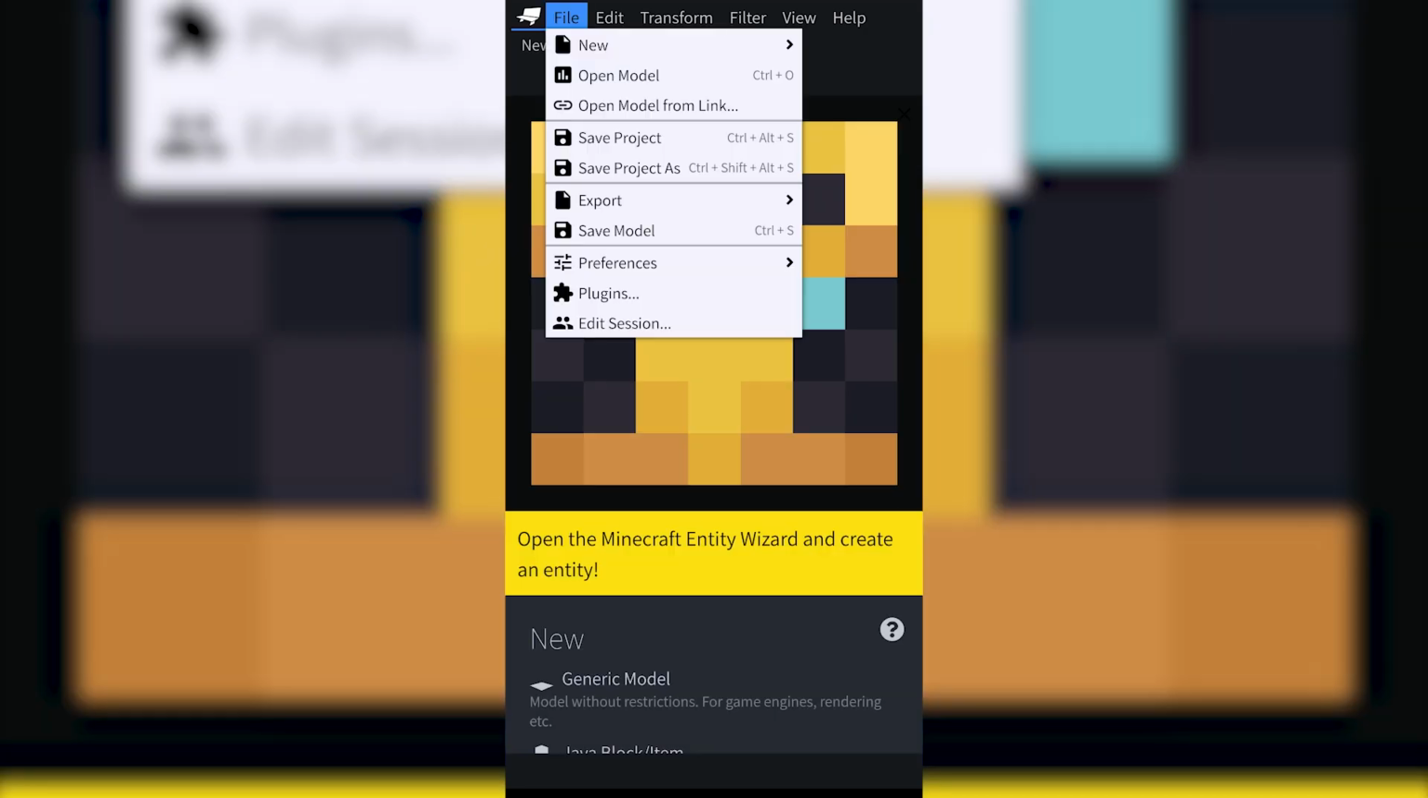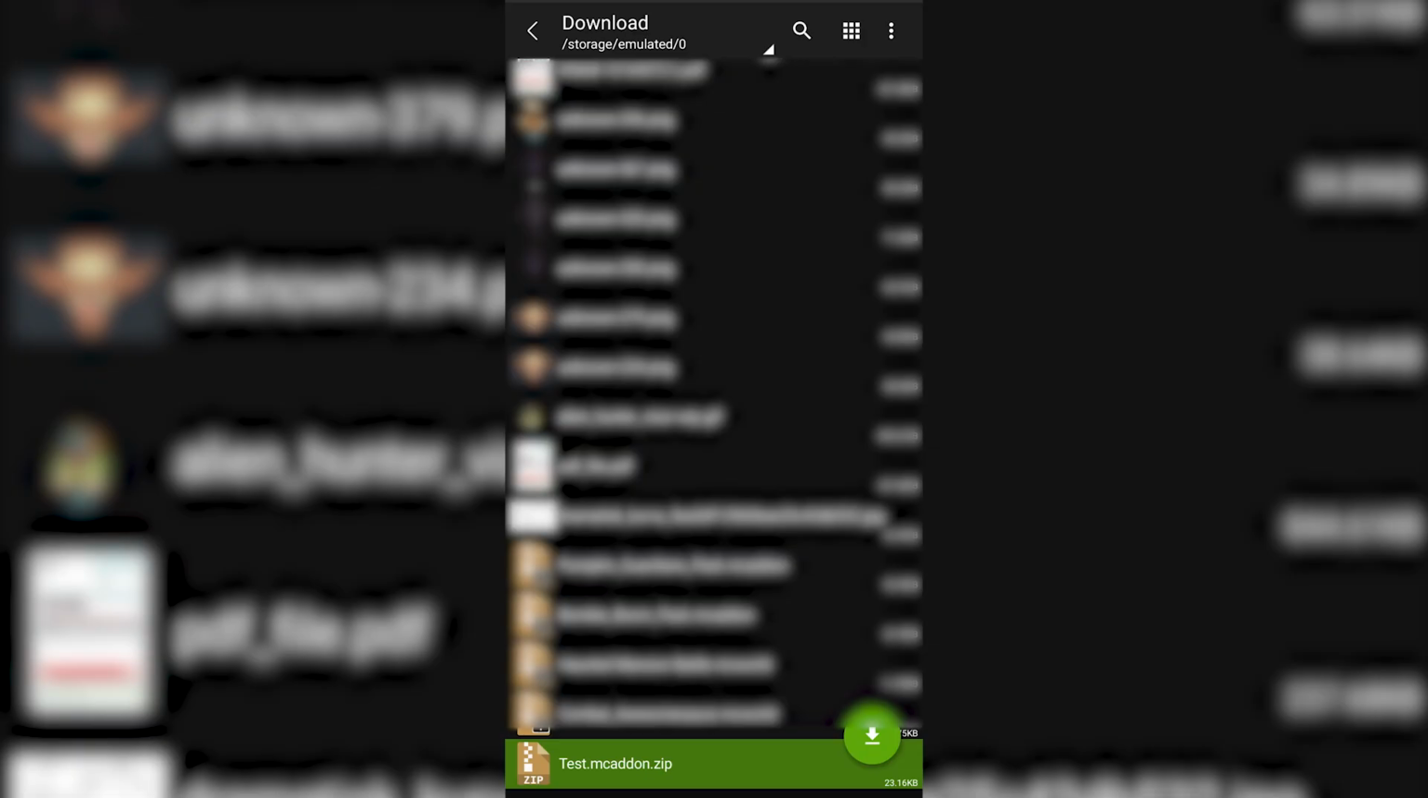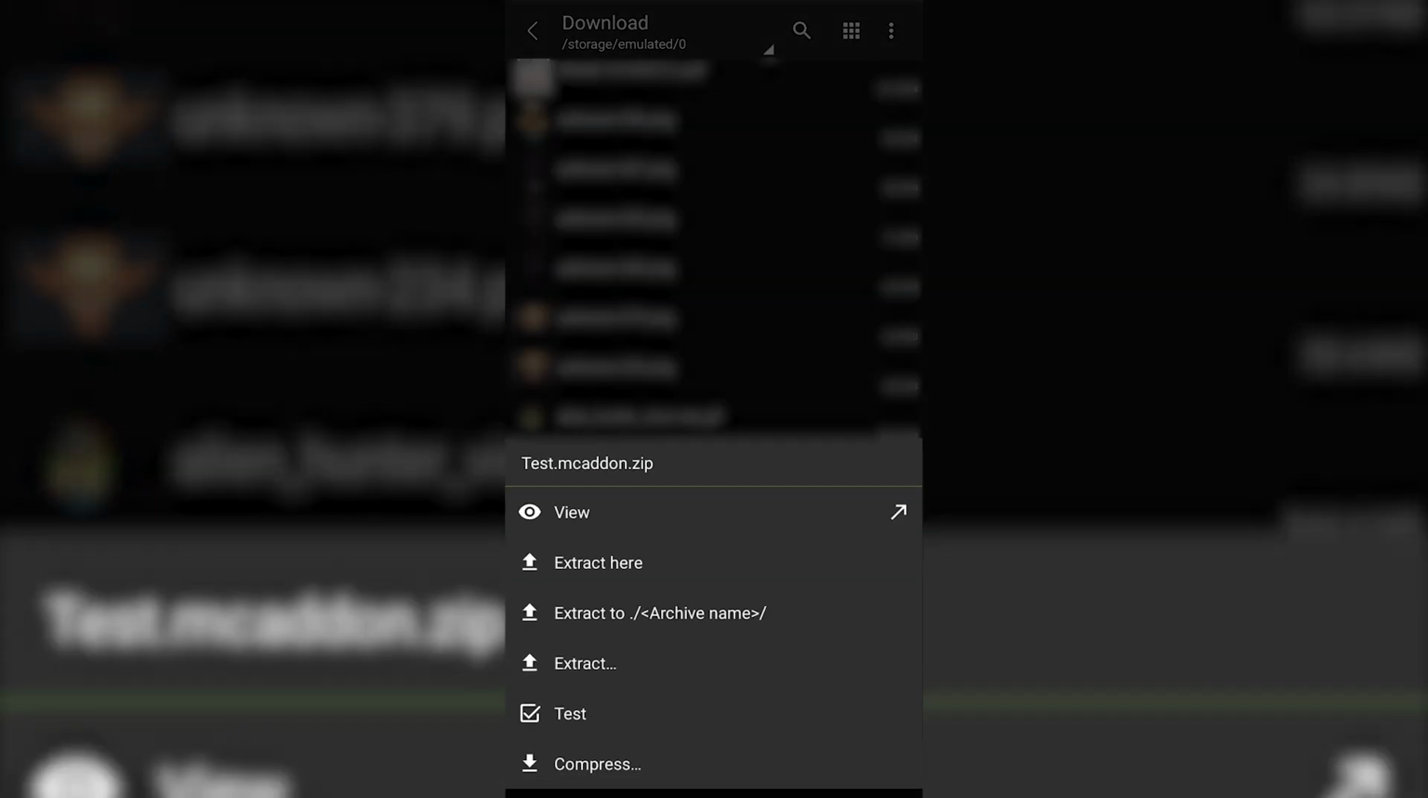Now inside of File, I'm going to go into Open Model and then browse my phone for the entity setup within the test.mcaddon.zip. The thing we need to do with the .zip archive is to actually extract it into an open archive. That way we can edit these folders and files. And this is also where we need to take the files from later when we want to put them inside of Minecraft. So let's extract an archive name here.